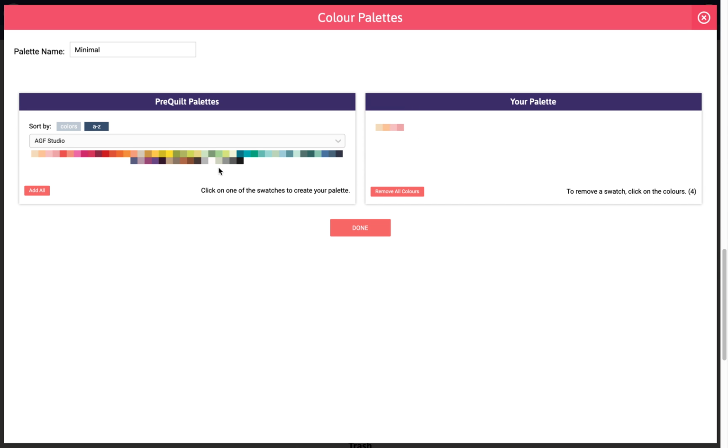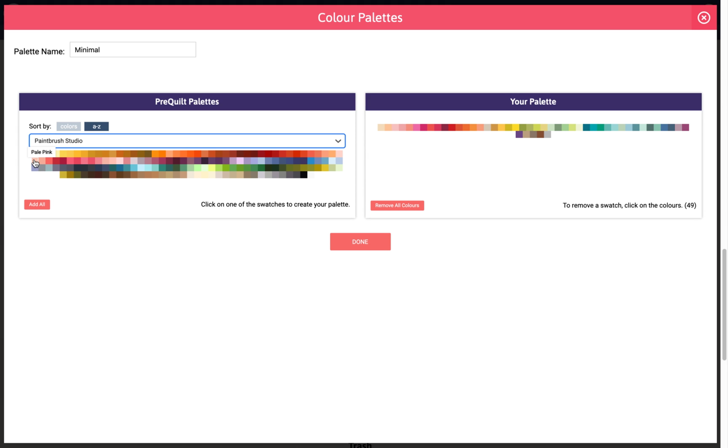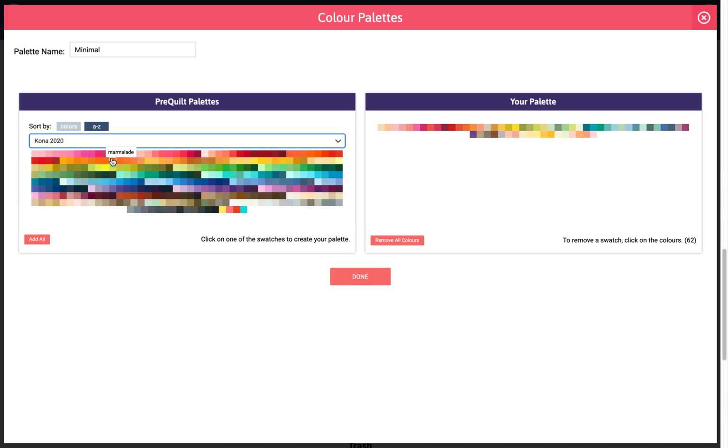I have 4 right there, and since I want most of these, I'm just going to click this add all button right here, and that basically adds them all. I can remove some of these by just clicking, and it removes it from my palette. I want to see if I can find some more soft colors from Paintbrush Studio, and okay, maybe from Kona. Okay, I'm good with this.